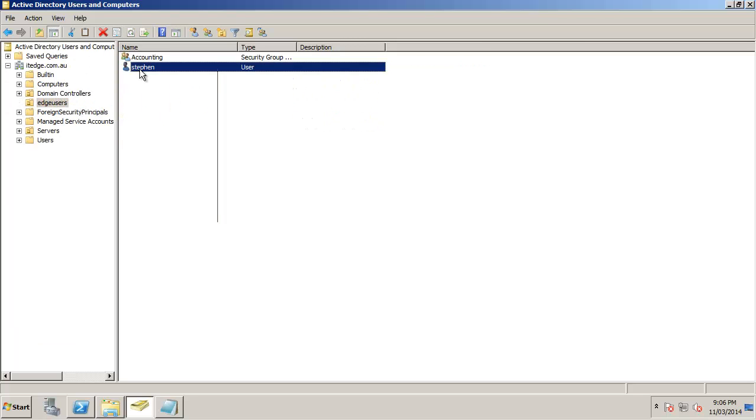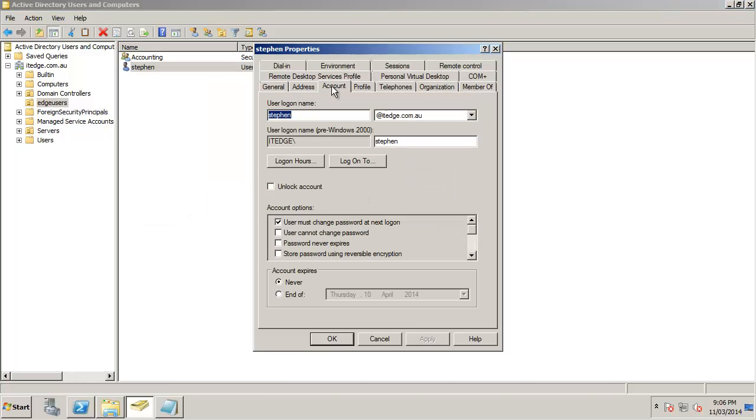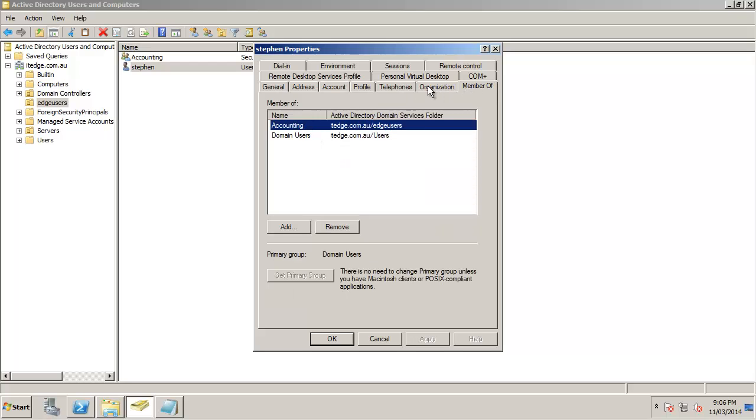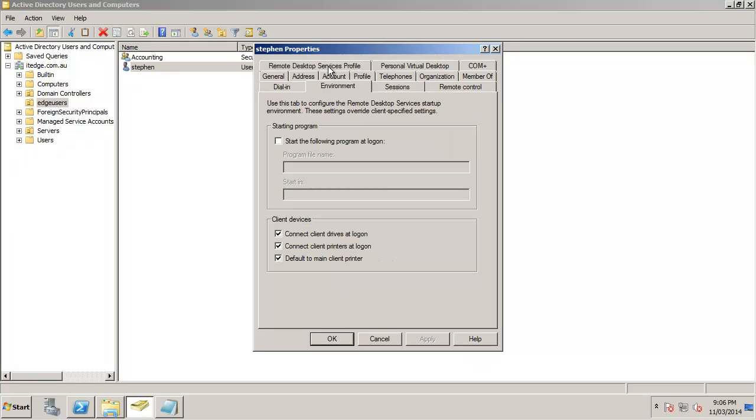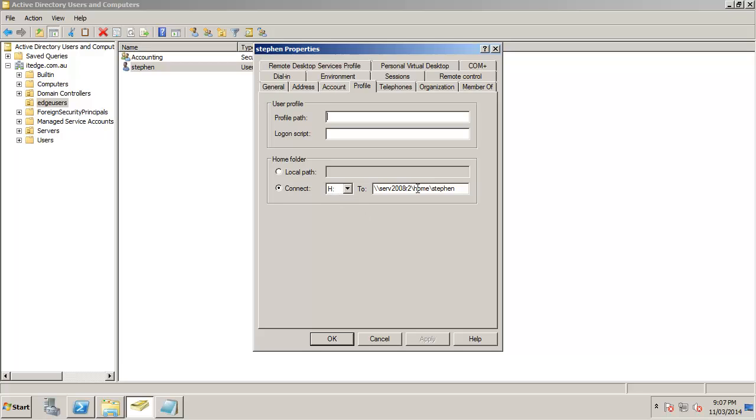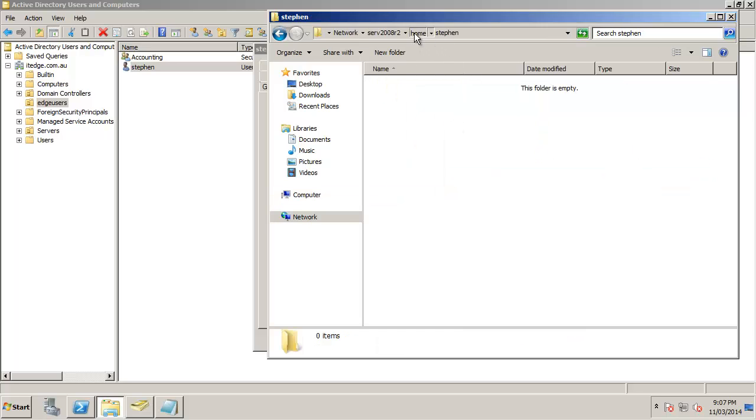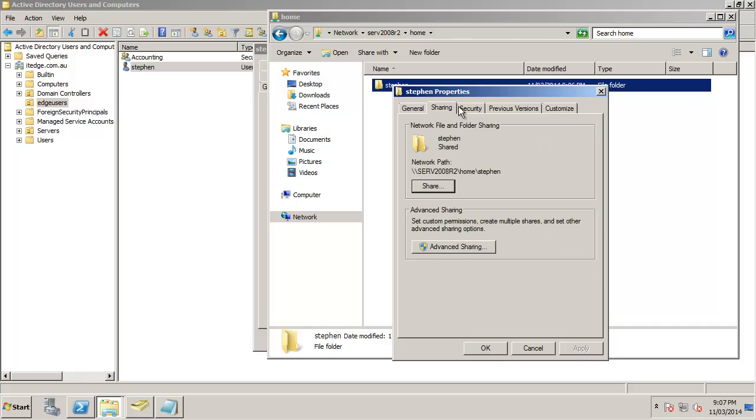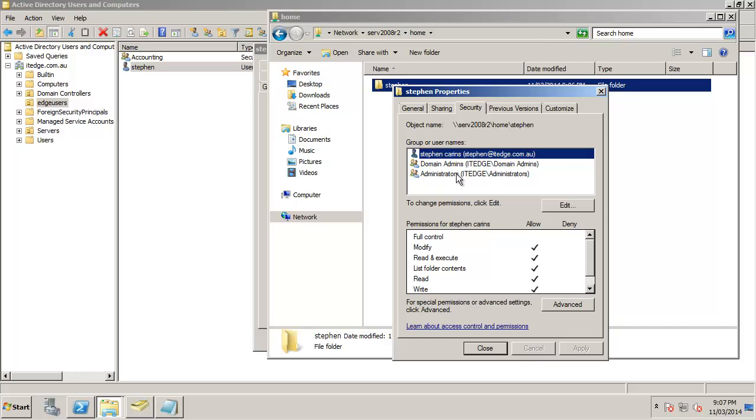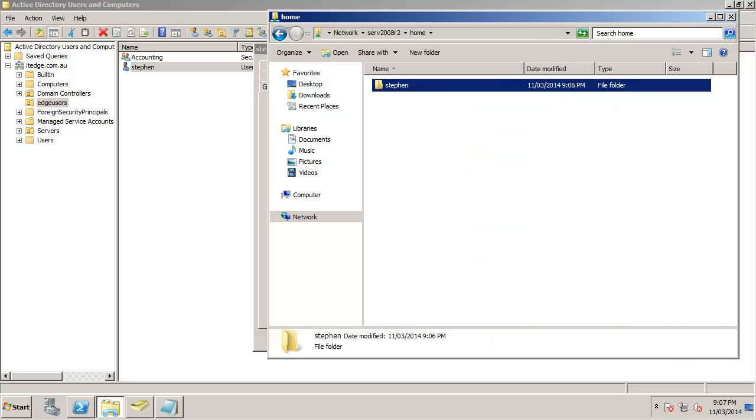We should see Edge users, Stephen, the fields, must change password, member of, and maps the H drive. Oops, that should say, yep, 2008 R2. And you can see the home drive. Of course, that won't be shared, and the security, which is absolutely perfect.